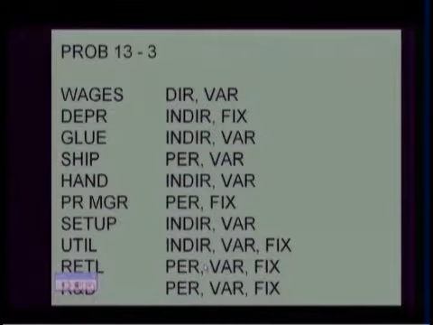Depreciation on our plant equipment, it's not a direct cost because it's not labor or materials, so it's an indirect cost. And depreciation, unless we're using units of production, is a fixed cost. And depreciation goes on regardless of how many products we make. Glue and thread, these are the examples of those little items that show up in a product, but they're not significant enough to be included in direct materials, so we stick them in as an indirect cost, called indirect materials, and they're variable. The more we make, the more glue we use, the more thread we use.